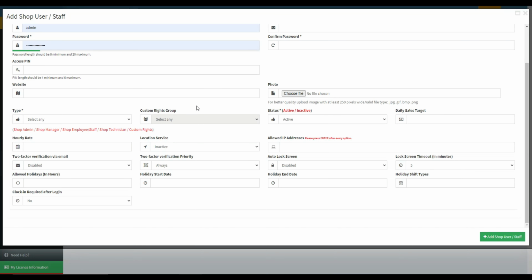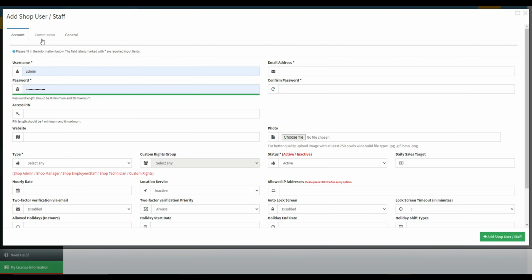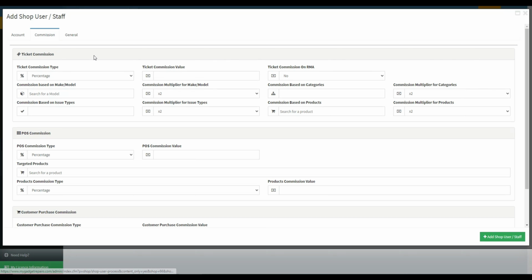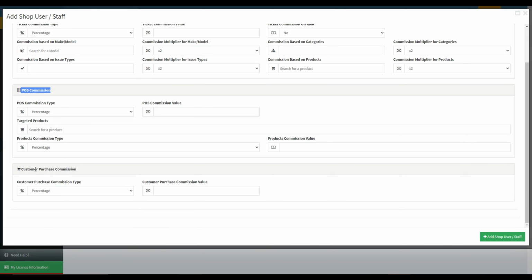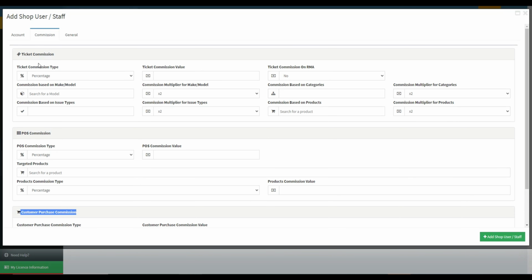That's where you set all the commission structures for your staff. There are 3 things you configure for commission. The first one is related to tickets, the second one is related to POS, and the third one is related to customer purchases. From the ticket commission drop-down, please select if the commission is based on the percentage or fixed, and then enter the value in the commission value. For example, if the type is percentage, then I would select percentage and then add 10 in the value. Would mean that I want to give 10% commission to my staff.